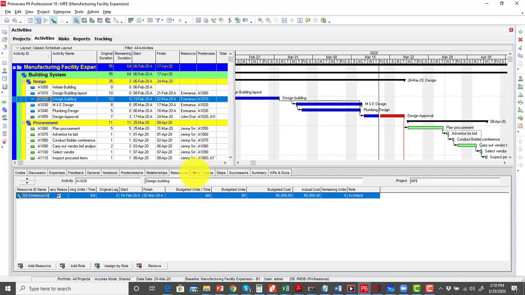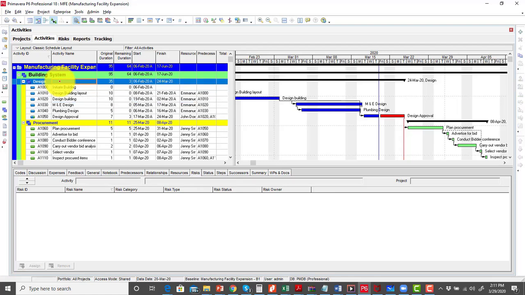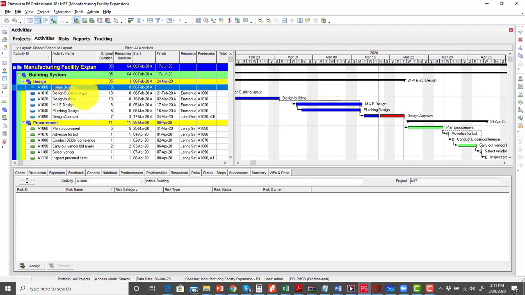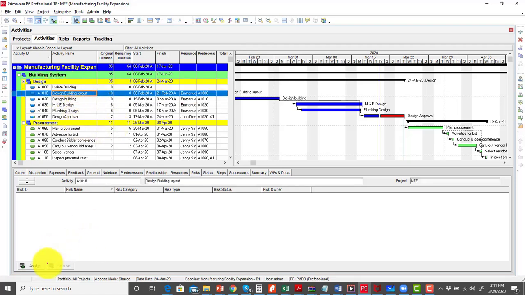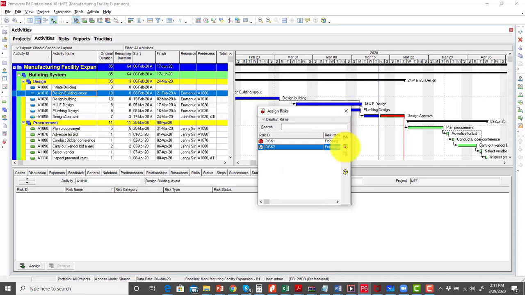So you can also see, if I come to the detail view, I have my risk here. So those risks that I've been able to create, I can now choose a specific activity that the risk may affect, and then when I click on assign, you can see I can choose whatever risk here that I can assign to that activity if this risk is going to impact on such an activity.